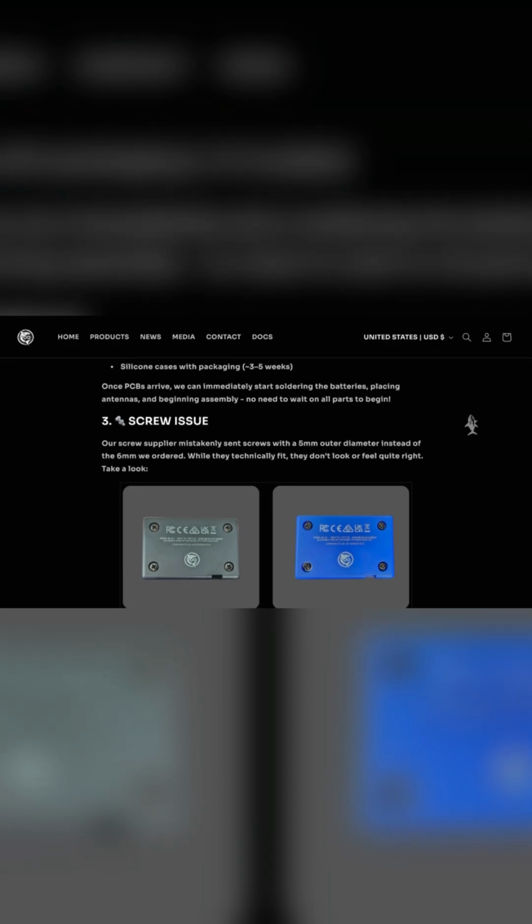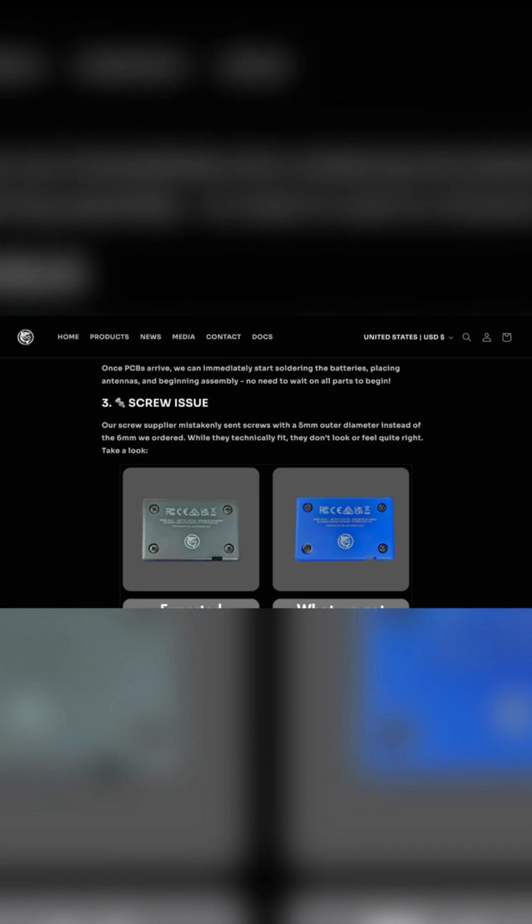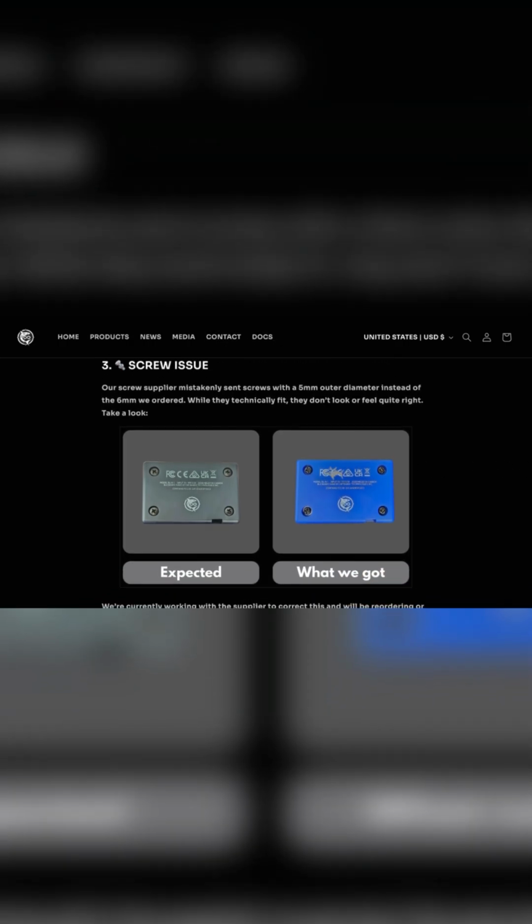They also noticed that they got a different size screw than they originally thought they were going to get. So they're working with the manufacturer to see if they can get that fixed. You can see right here, that's what they got. This is what they expected. And they're going to be correcting this at some point as well.